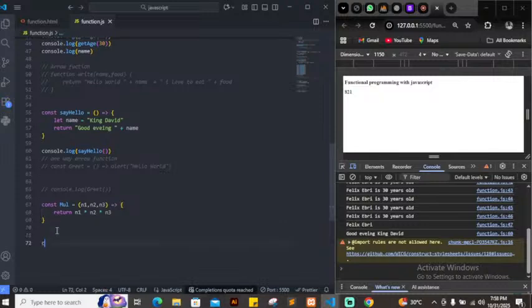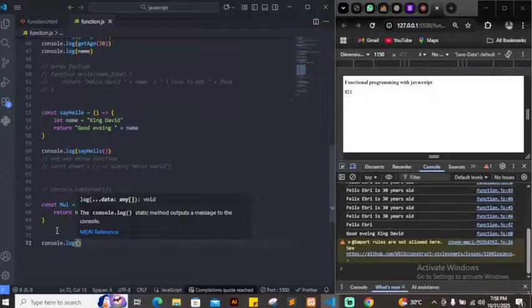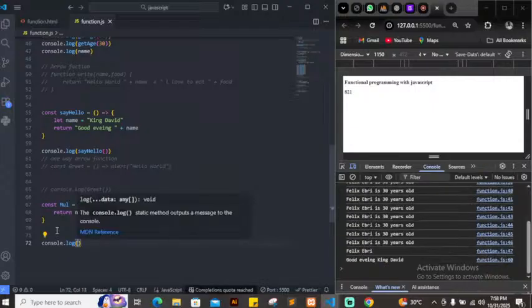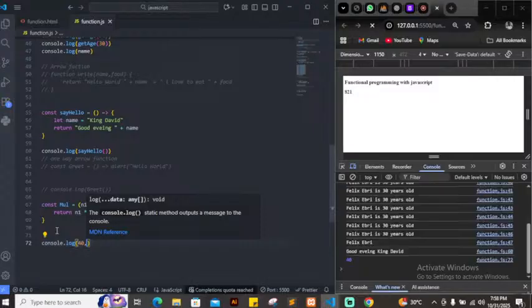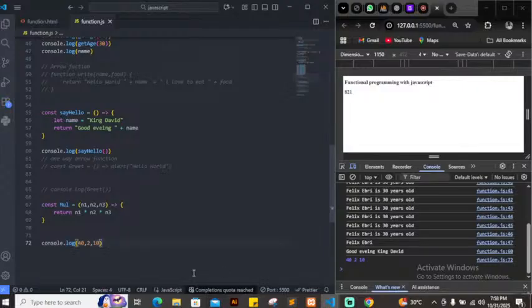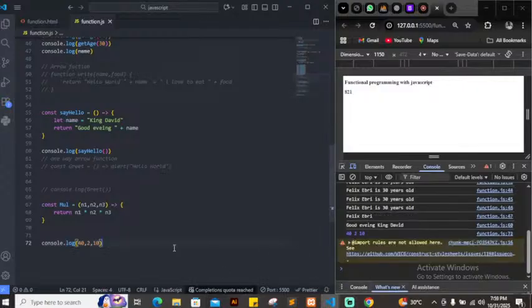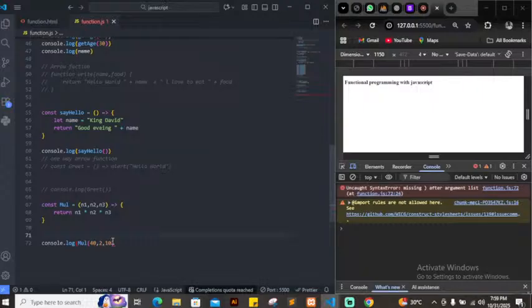So if I come here and say console.log, what's the value? Let's say I have 40 times 2 times 10. Check my results. See what this guy is giving me. Oh, are you seeing? Because I did not call the function name. I didn't call the function name, so my function is small.